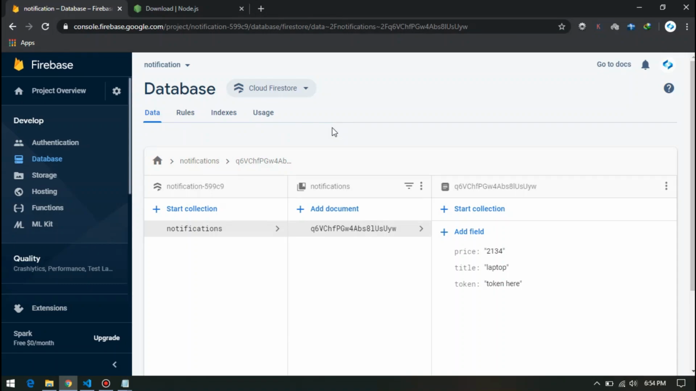Welcome back, guys. So this is part 3. In the previous parts we have seen how to create a Firebase notification and send it to our device, and the device was able to receive notification in foreground and background.